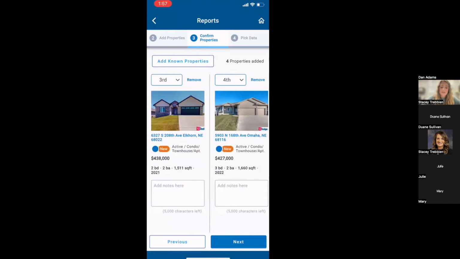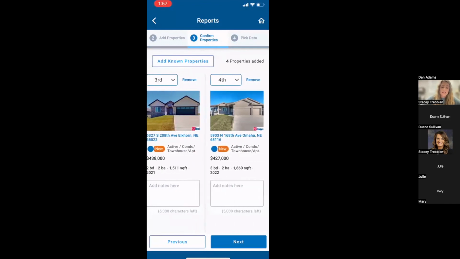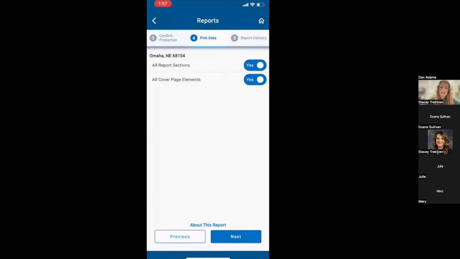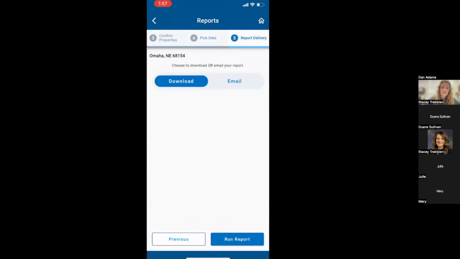So here I'm just going to confirm that these are the properties that I want to be part of my buyer's tour. And then I'm going to click next at the bottom. So again, I'm going to the bottom of these and click next. And then next again, I want to include all report sections and cover all of them. And then I can choose to download it or email it.